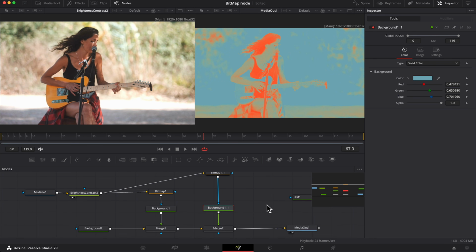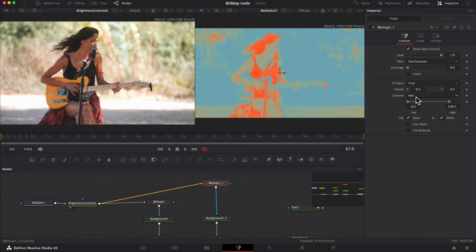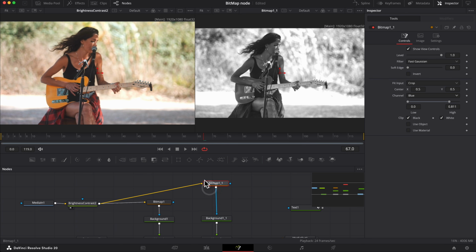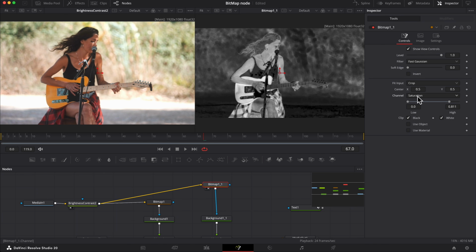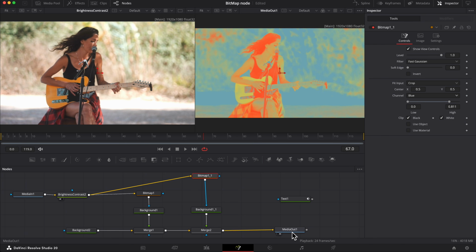Woohoo! So let's go into the bitmap and let's change the channel to blue. And in fact, if I pop this in the viewer there, this is a good time for you to really see what difference these different channels make. So if I just skip through these, you can see how each one is giving quite a dramatically different mask. So go back to the blue and let's pop our media out in there.